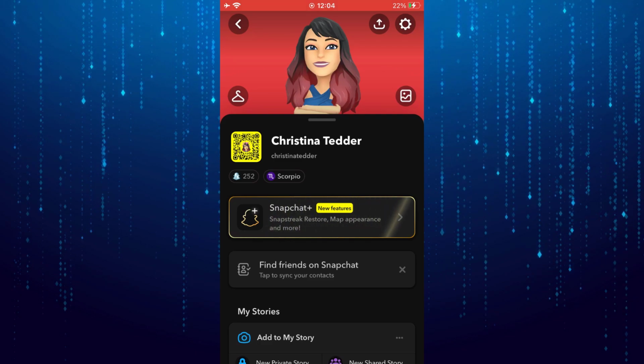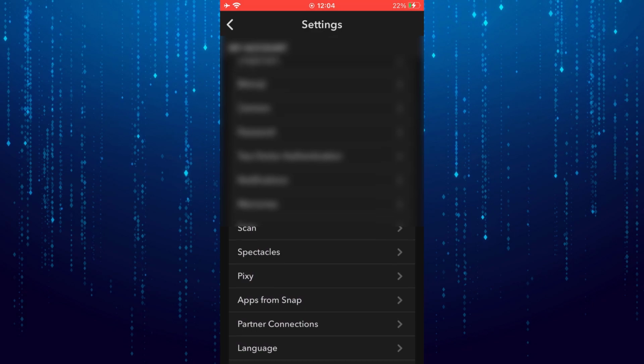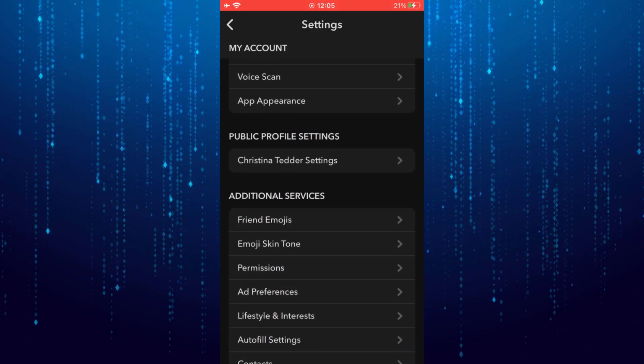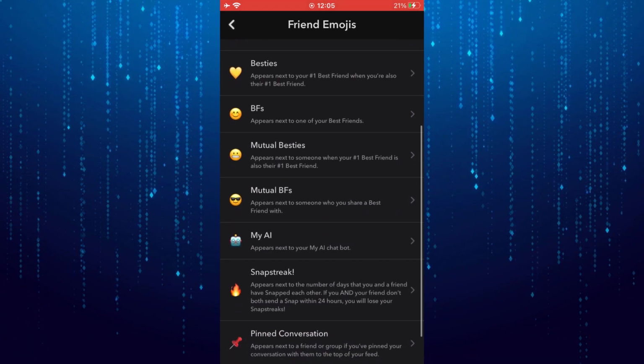After that, tap on the gear icon. Scroll down until you see the Additional Services section. Tap on Friend Emojis. Scroll down a little and tap where it says Snap Streak.